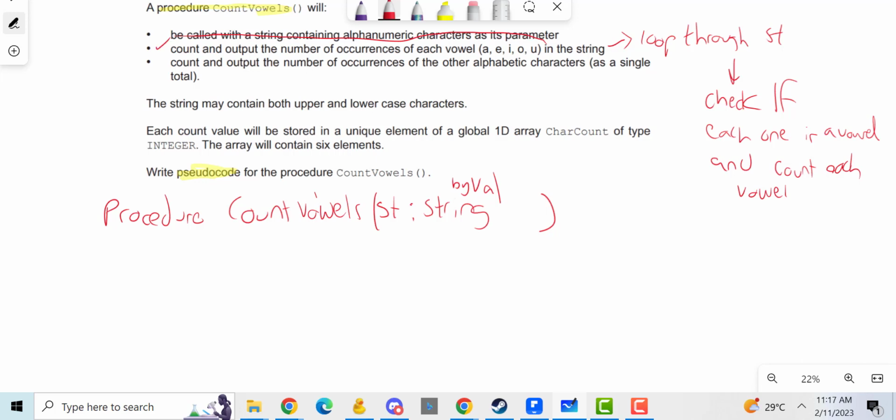Count and output the number of occurrences of other alphabetic characters as a single total. So anything not a vowel, so I need to loop through. Anything that's not a vowel, it says as a single total. So anything which isn't a vowel, have a count.